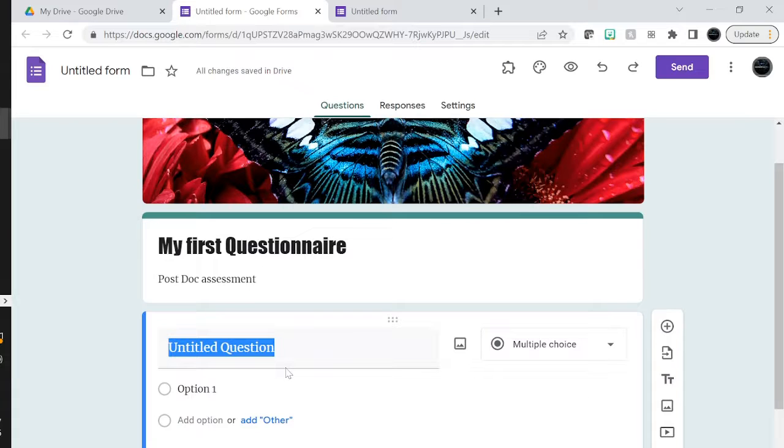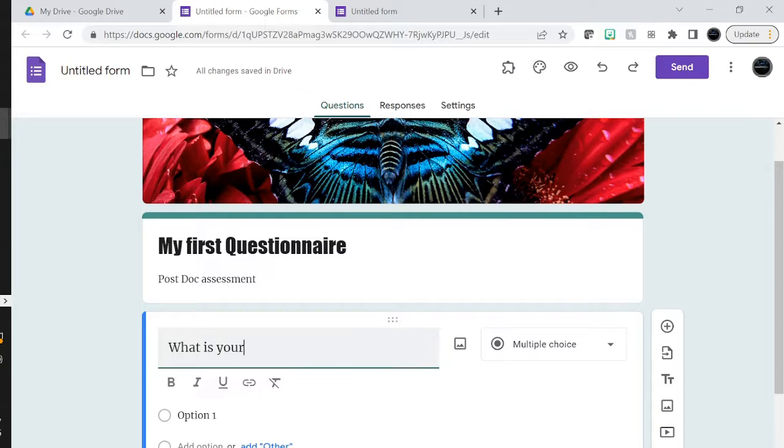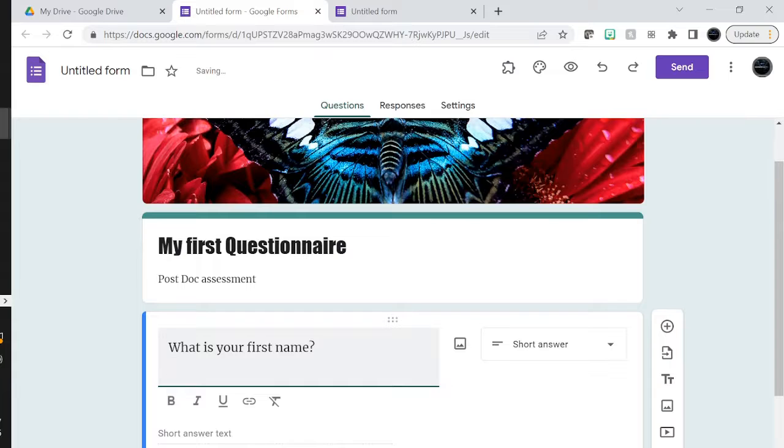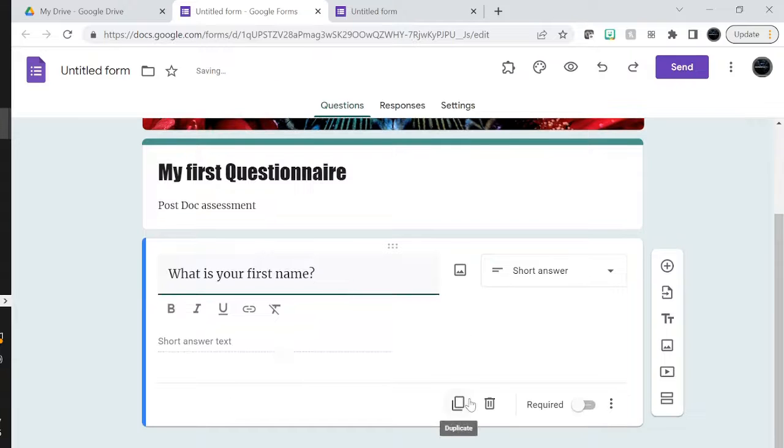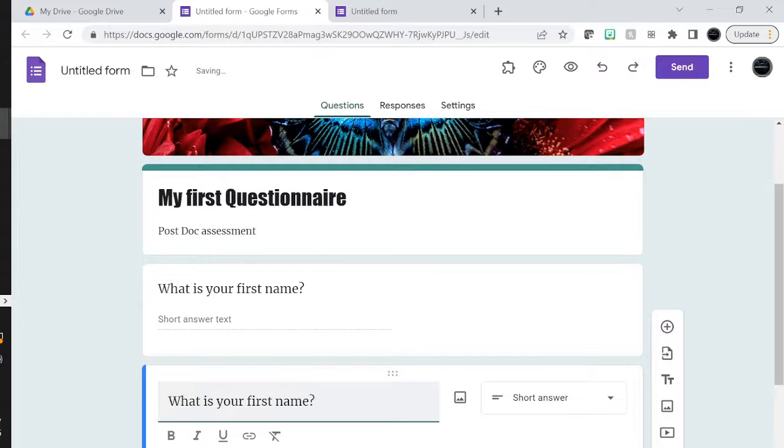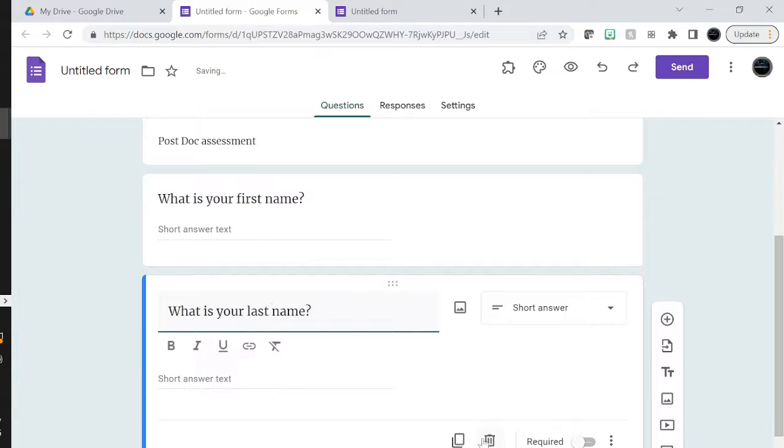Let's start with an introduction. So say first name. What is your first name? And then because I want to duplicate this, I can just go ahead and click on this. I want to repeat the question, so instead I'll just change this to last name. What is your last name? Let's make this one section. First name, last name is one section.